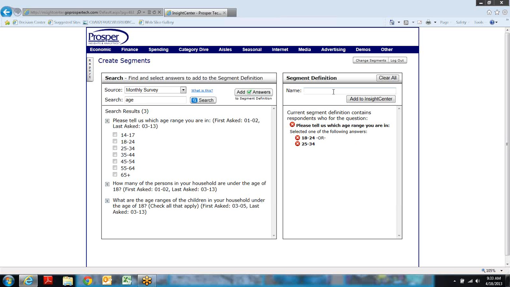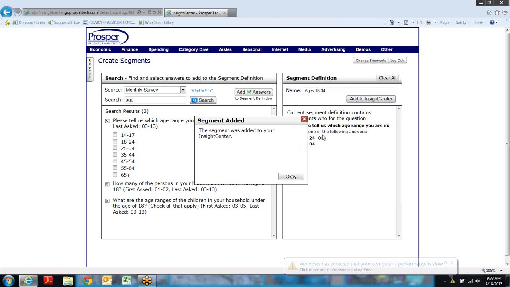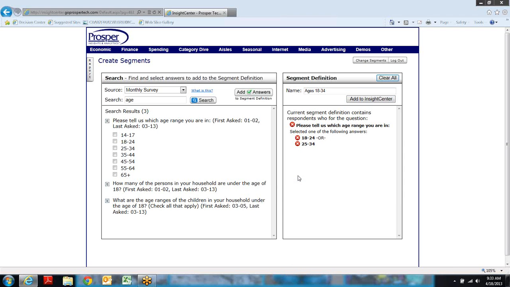After you have added all of the answers you want to use to define your segment, name your segment. Click Add to Insight Center. You will receive a message letting you know that the segment has been added. Click Clear All in the upper right corner of the segment definition box to clear out your current segment definition and start over.